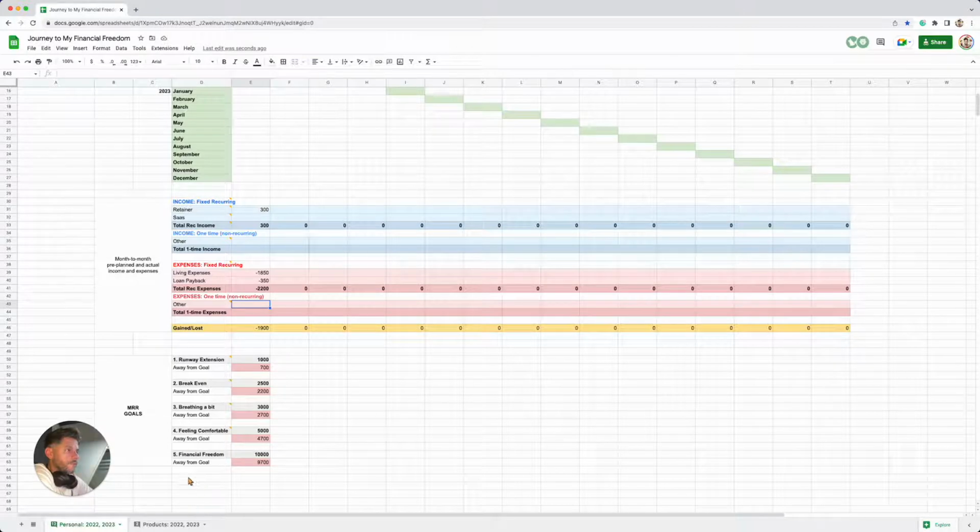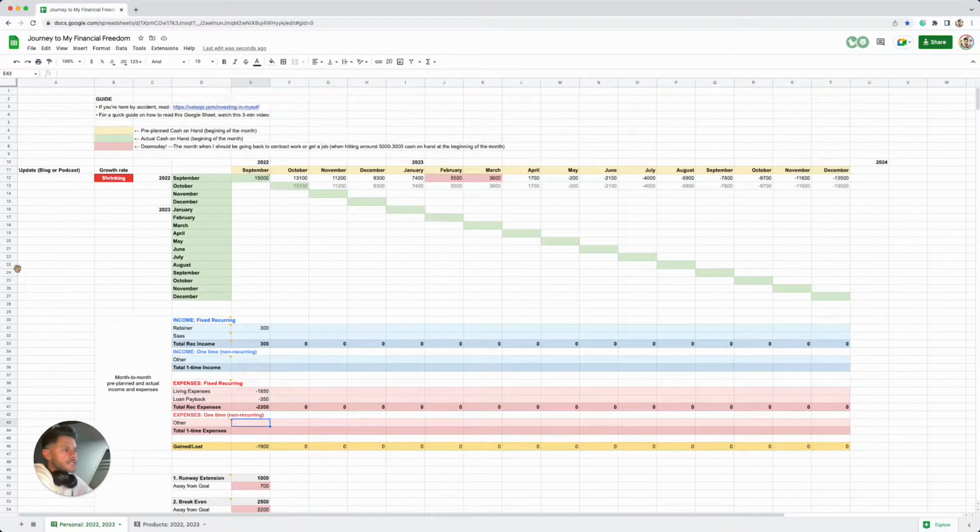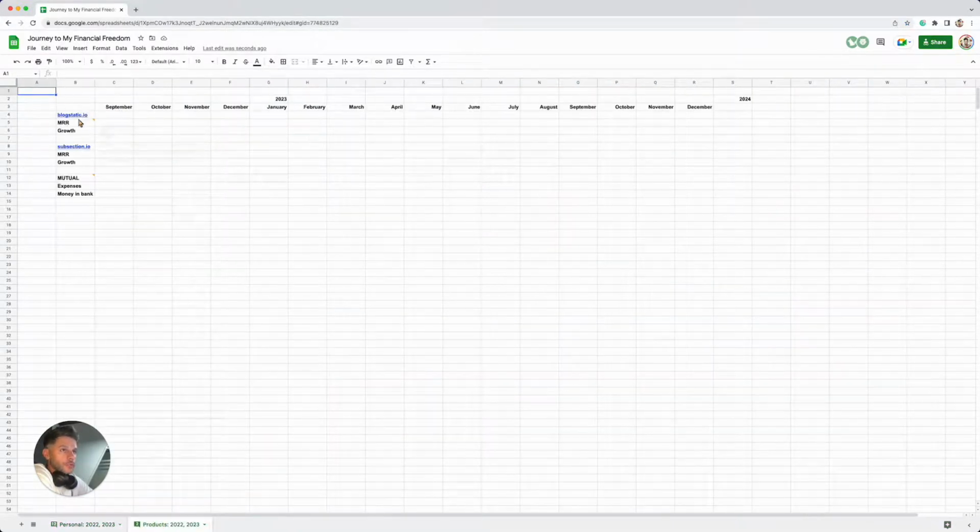So my business, my products should be making more than that. This is as far as this tab goes. The next tab over are my current products. So Block Static, which you probably know already, is live. We'll be recording the MRR each month and then growth from month to month. Subsection is something that I'm launching in the next couple of weeks. I will be doing the same for that as well. And since both of them share the same bank account, I will be reporting the expenses for both in one place and then money in bank going into the next month.